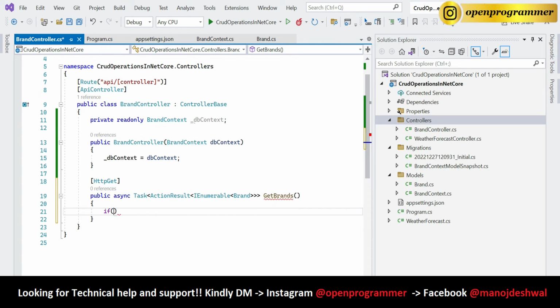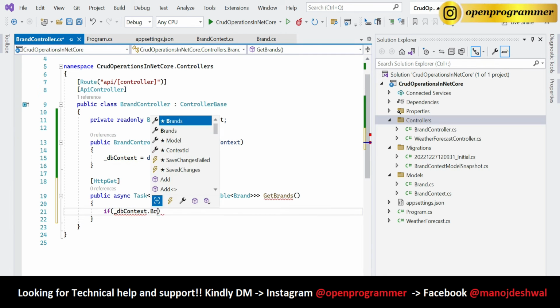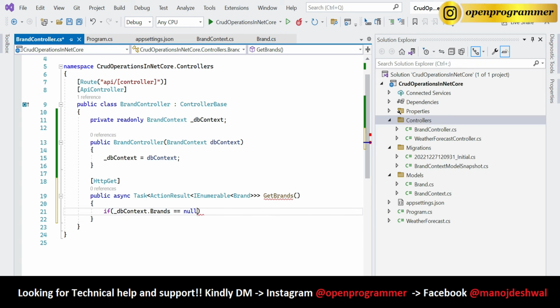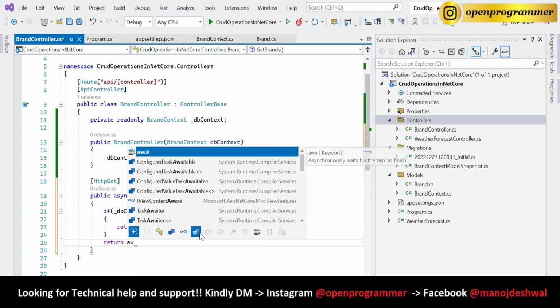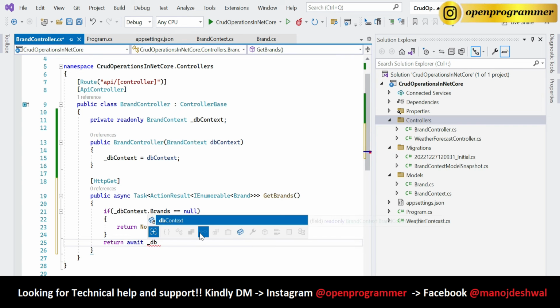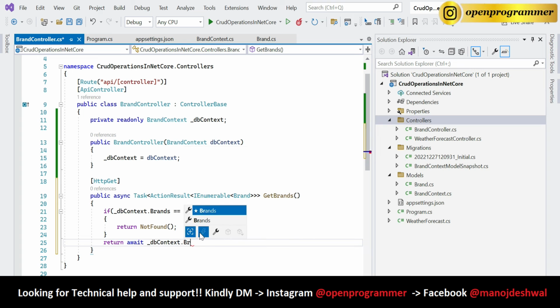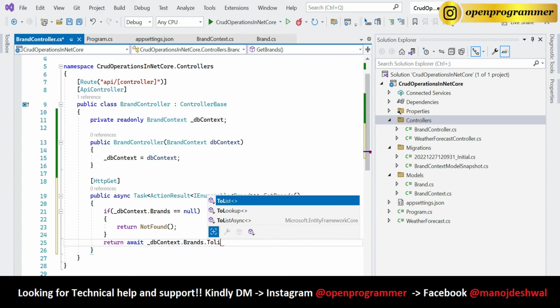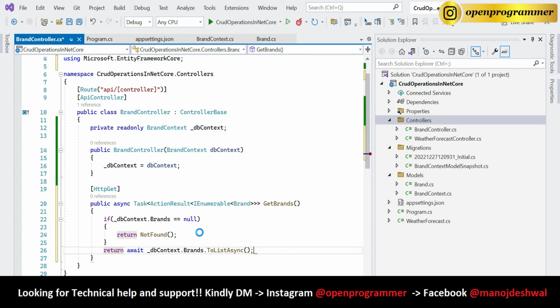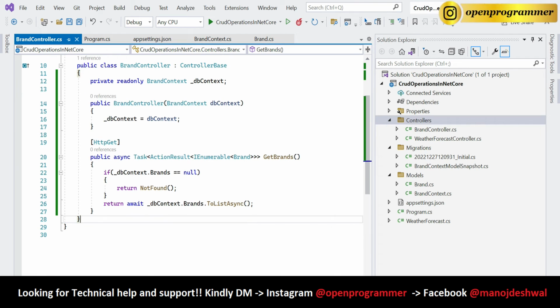and if underscore db context dot brands equal null, means if there is no record in our database of this brands class, then we'll return not found. Perfect. Otherwise we'll return await underscore db context dot brands dot toListAsync. Done. So we are done with our get method. Save.